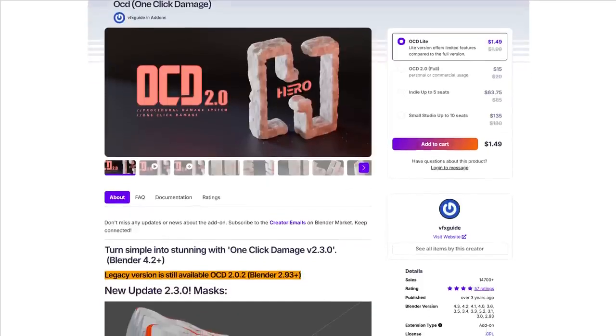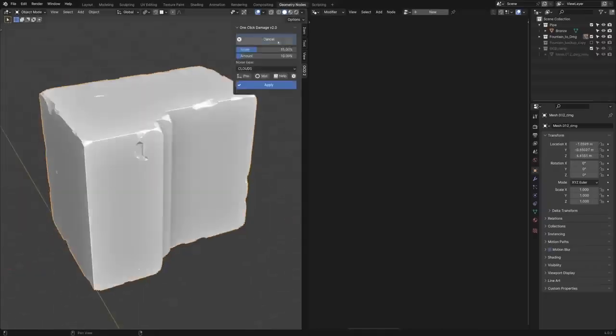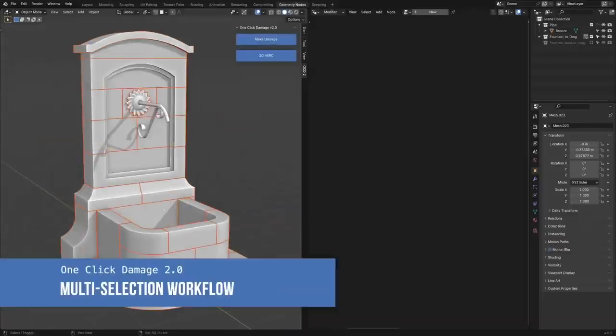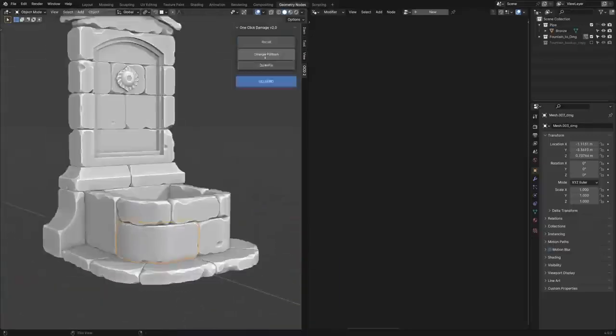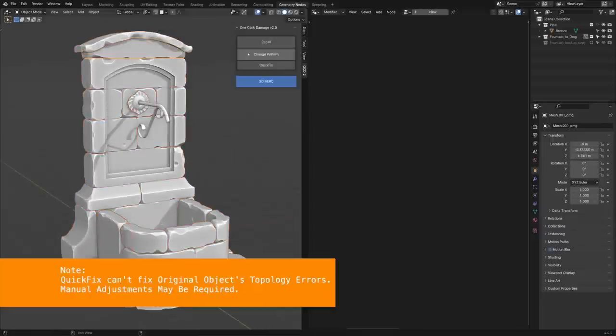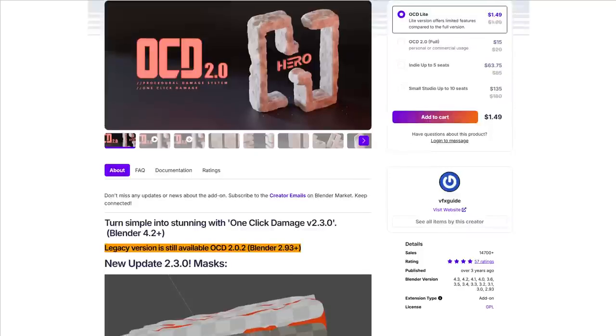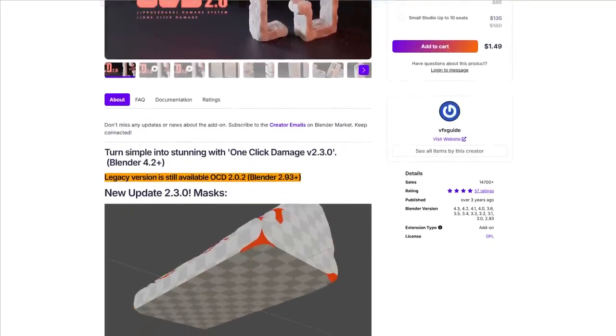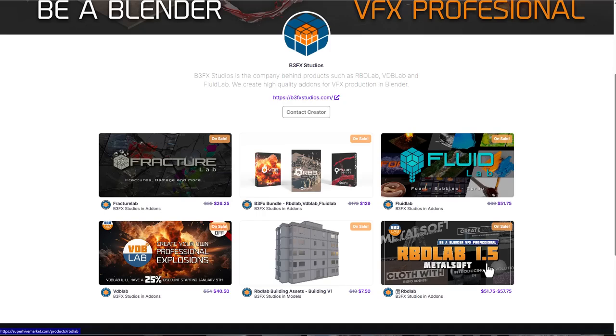Starting off with OCD. OCD, which is a one-click damage add-on, is an interesting add-on that allows you to easily fracture your 3D models in Blender. This tool is pretty impressive, the way it works and how it gives you control over the fractures. And speaking about fracture, there's a couple of fracture tools that exist for Blender, and one of the most renowned ones is from the folks at B3FX with the RBD Lab 1.5.